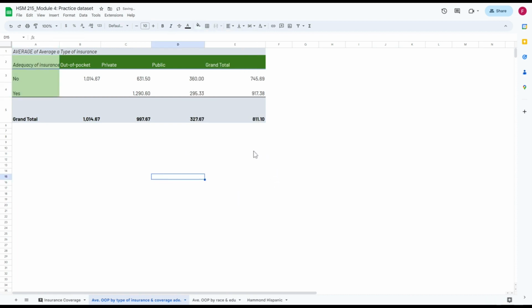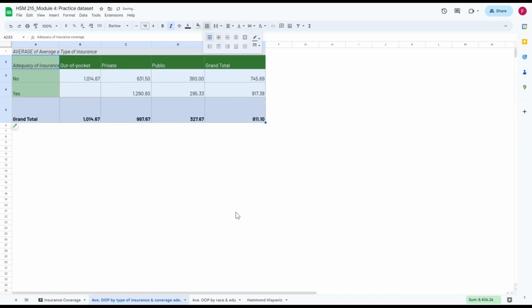So we have our information. What we can see from this is that everybody who is on out-of-pocket payment says that the insurance coverage is not adequate, and then you have some kind of difference between those in private and those in public. So let us also put the borders so that it is easy to tell. So that is our second pivot table. Now let's create the same pivot table for Excel.